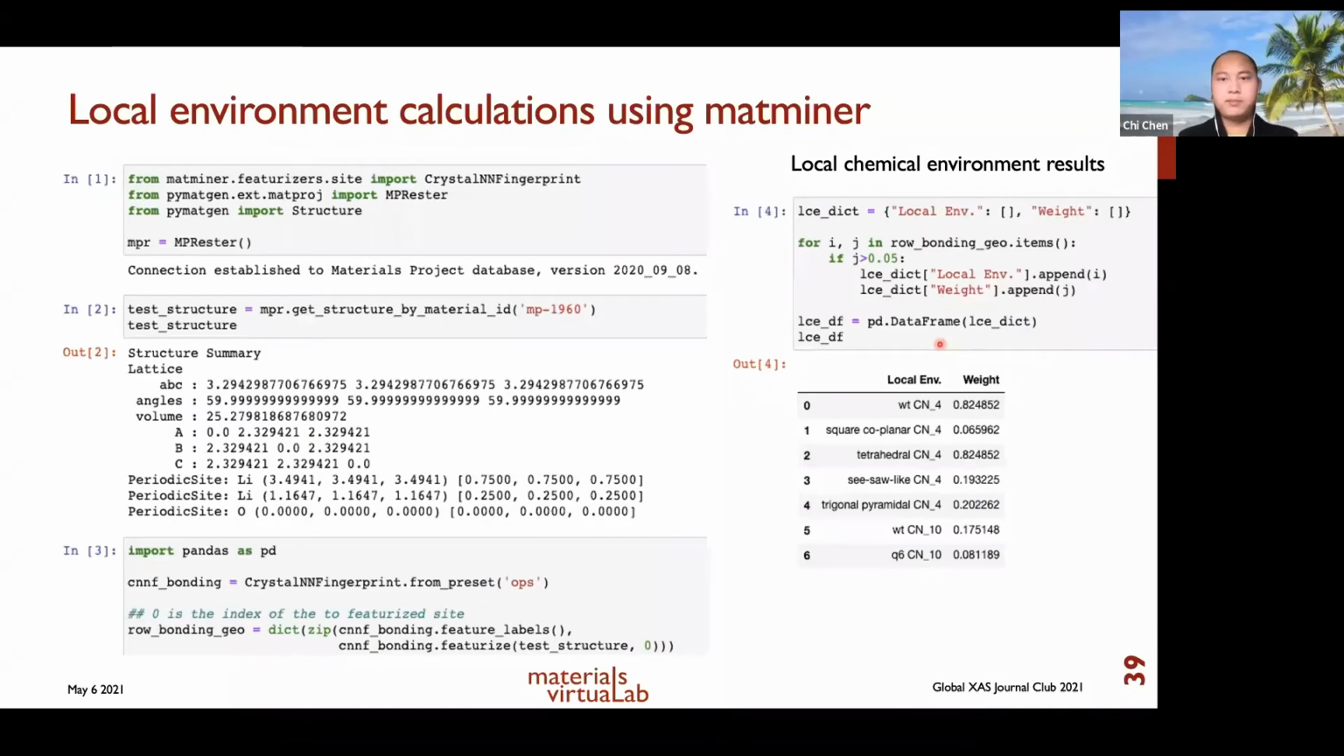Fortunately, the matminer package has already included all the calculation methods. So whenever you have a structure, you can use the crystal nearest neighbor fingerprint methods to calculate all the parameters. For example, this one is a lithium oxide. For the lithium oxide, we can calculate the environments for each of the atoms in the system, and then we can know the local environment distribution as well as the weights that the algorithm assigns to each of the local environments.